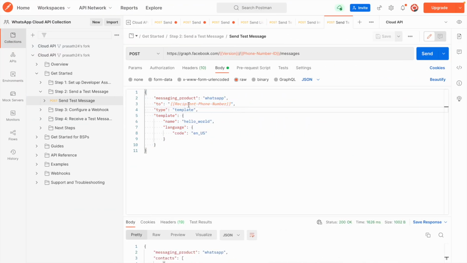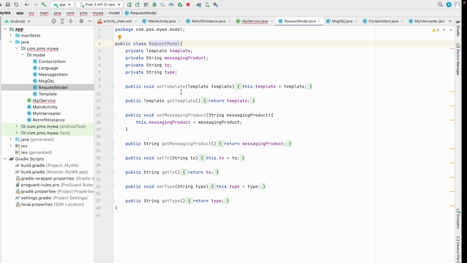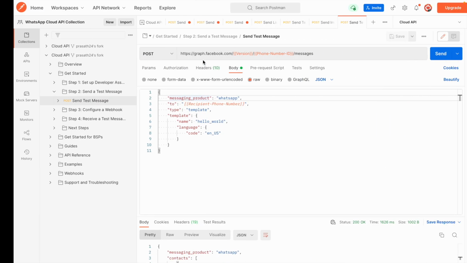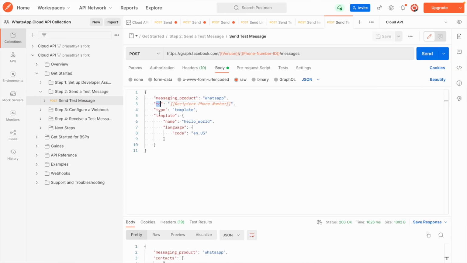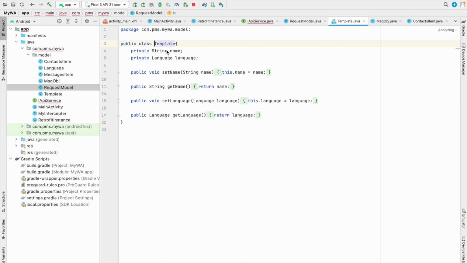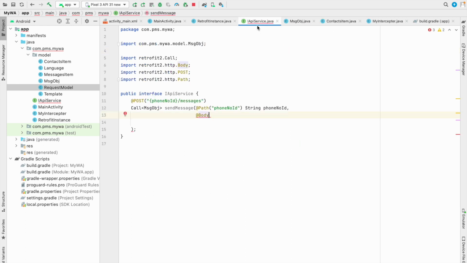So you guys see again this is message underscore product, right? So messaging product, right? What I'm going to do is I just remove the underscore and change it to our request type. I paste it here and paste it here. So I changed it to messaging product because this name and this name must be similar, right? So type, template, name, language, code, everything must be similar, right? So if you go to the template, name and language, right? That's fine. And this is a request model, I close this one and okay.